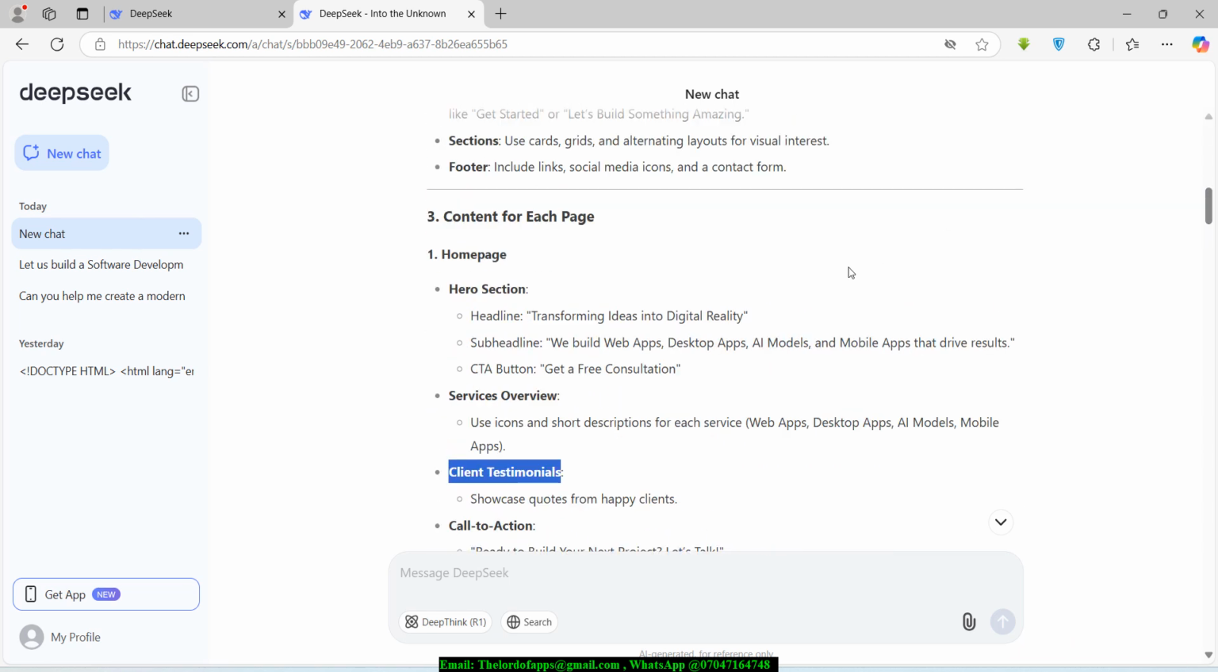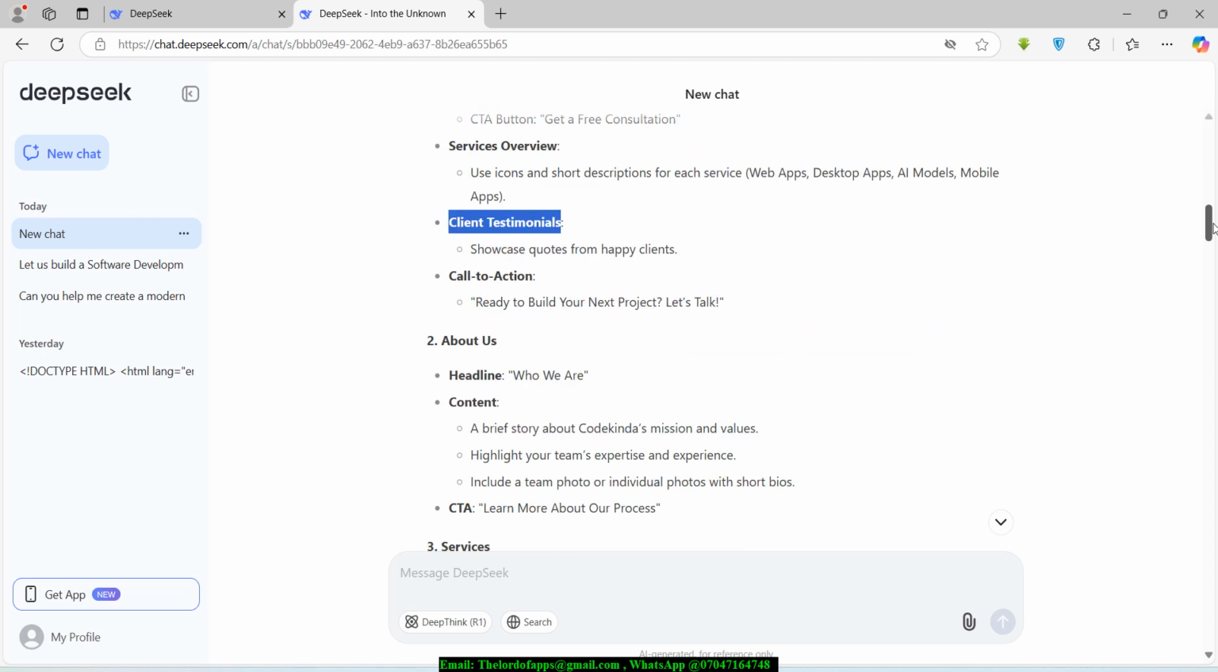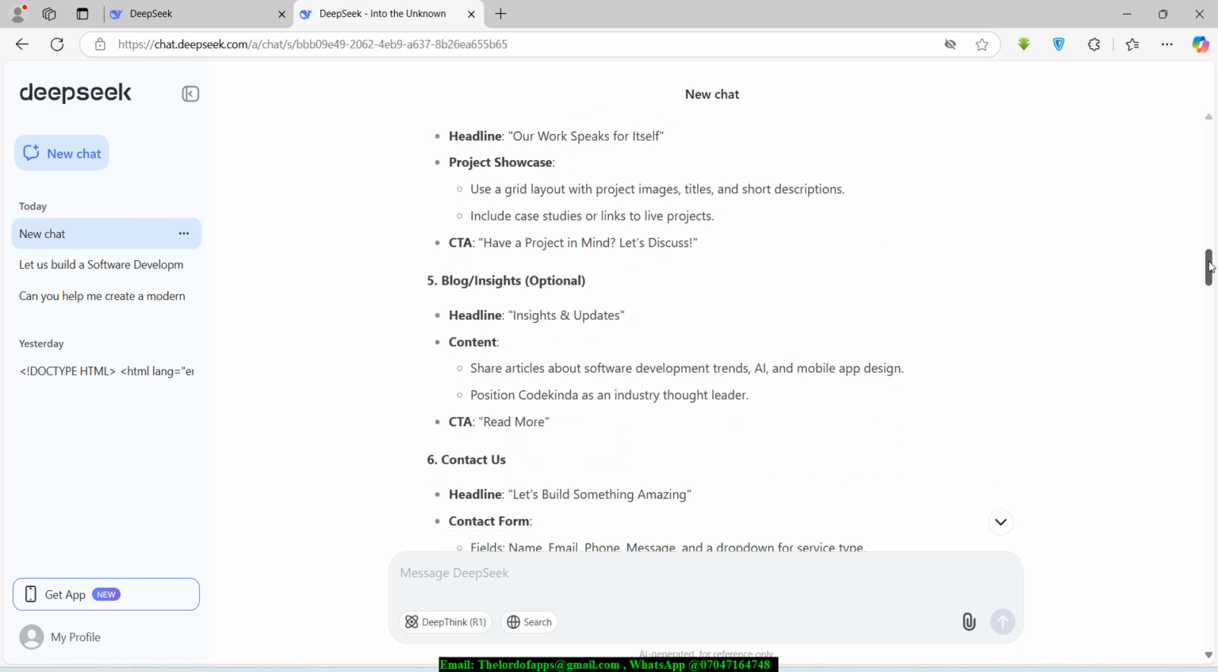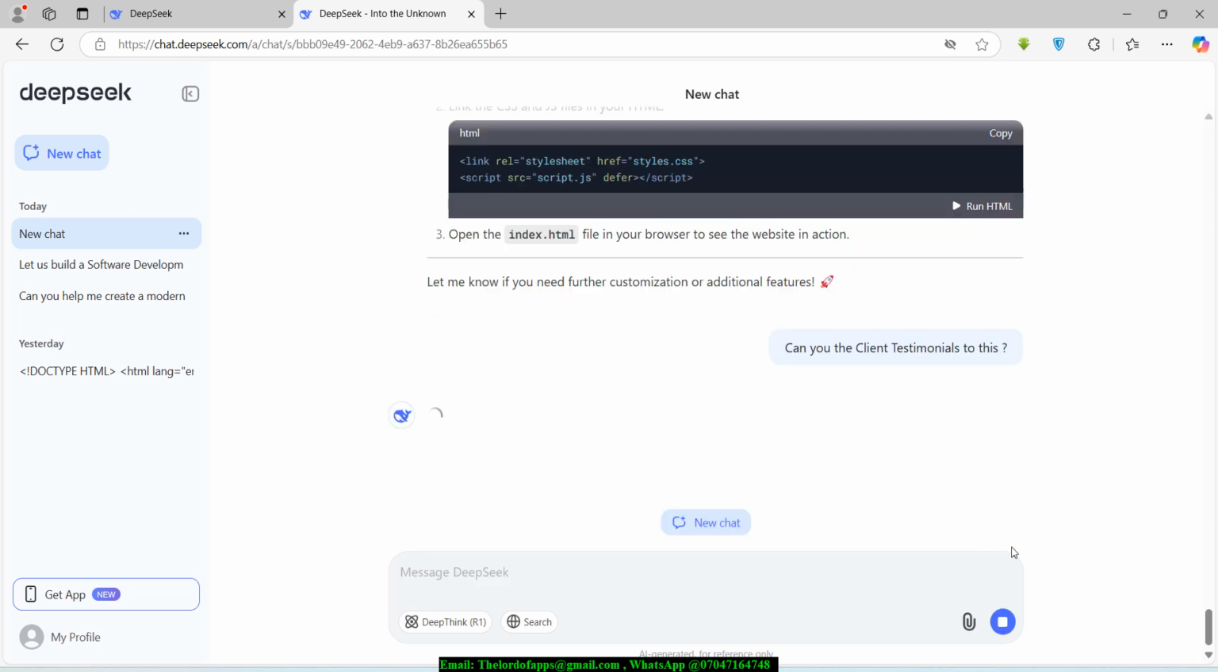We do have the hero section right here, this homepage section. This hero, we already got that, but we do not actually have the client testimonials. And we also have the services section. All right, let me just go ahead and ask it to add the other section. So, can you add, I'm going to paste that, which is client testimonials, to these. And then let's go ahead and hit enter.